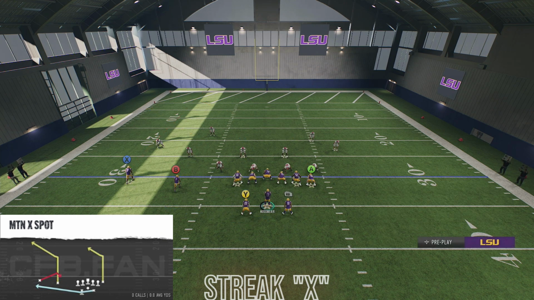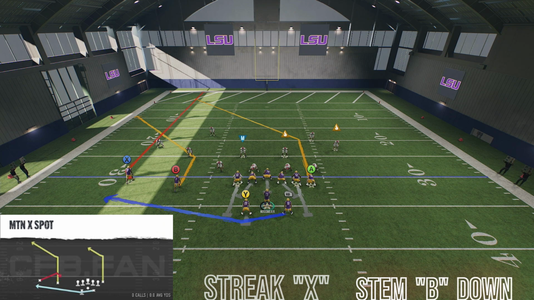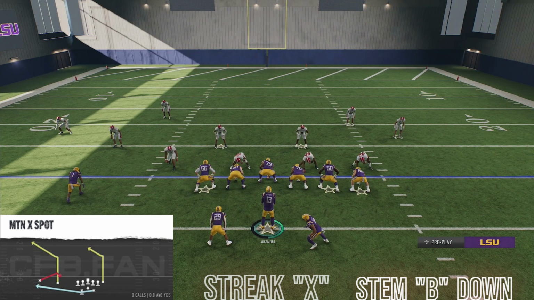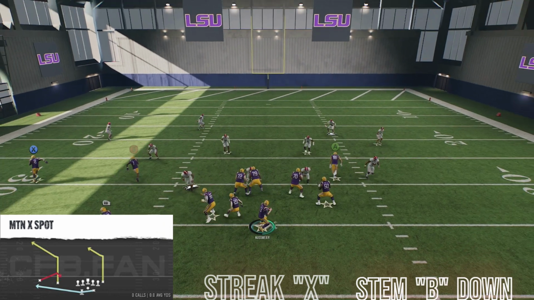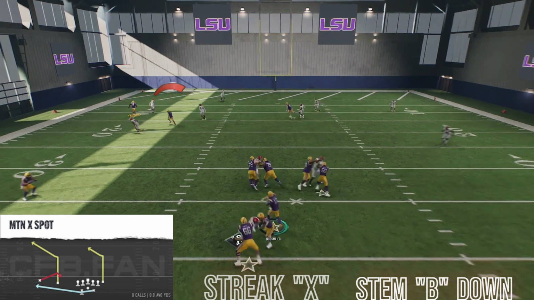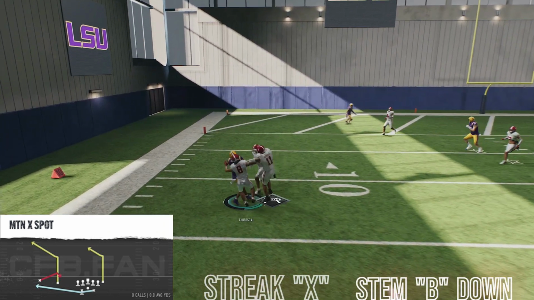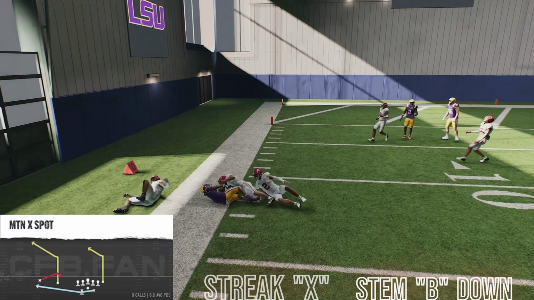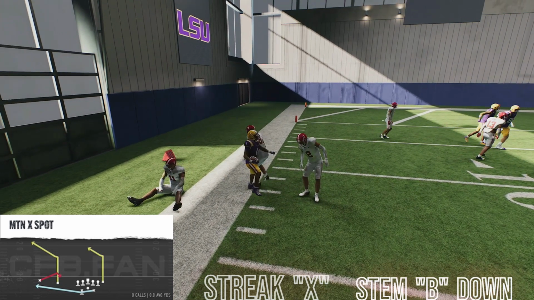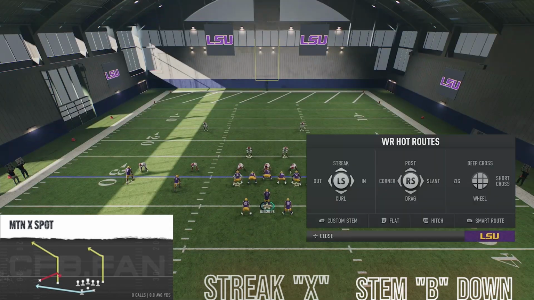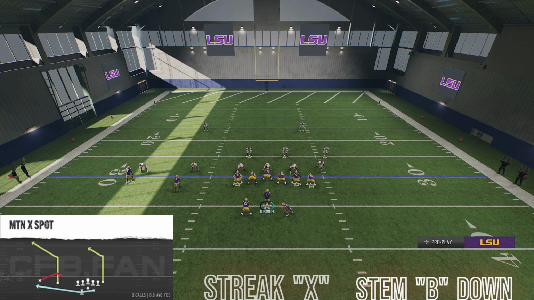What's going to help us get this B receiver open a little bit better here is we're going to stem him down once, still keep our streak on X. And the B receiver should be able to get open here a little bit better. There we go. Better soft spot in the pocket, and it's still a terrible pass lead. If you can get to the sideline, it's going to be a pretty easy completion. So streak X, stem B down.